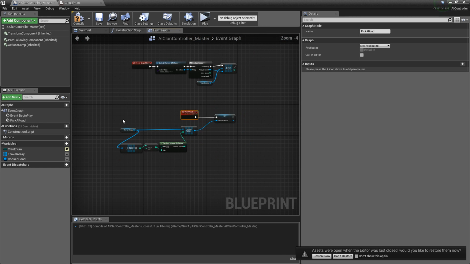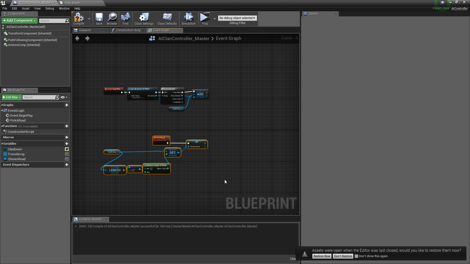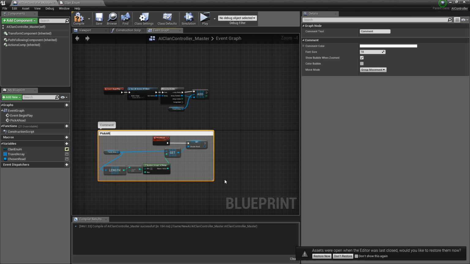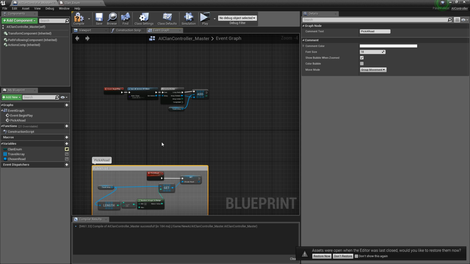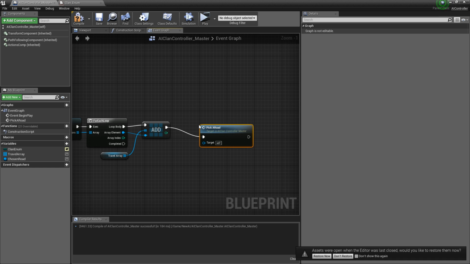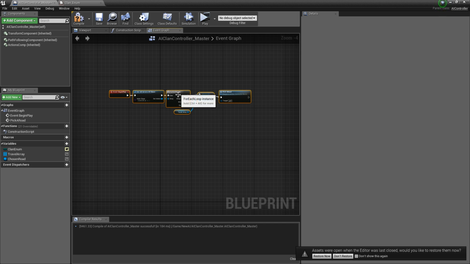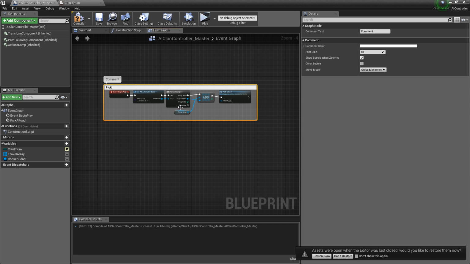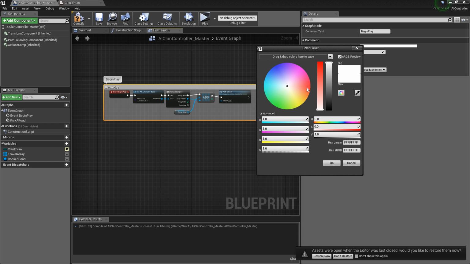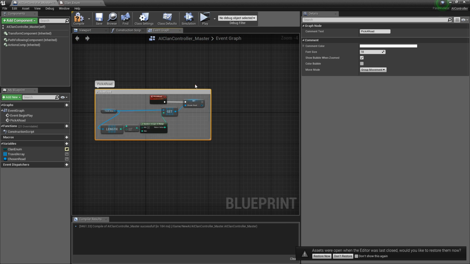Okay, so we got pick a road. And now let's just go ahead and call that. Might as well just call it right at the beginning. Move this up. Begin play. Let's make that red so we can really see it stand out.